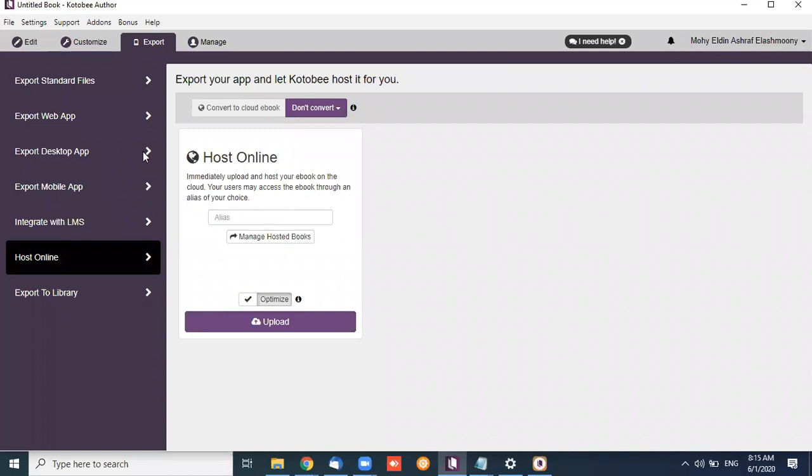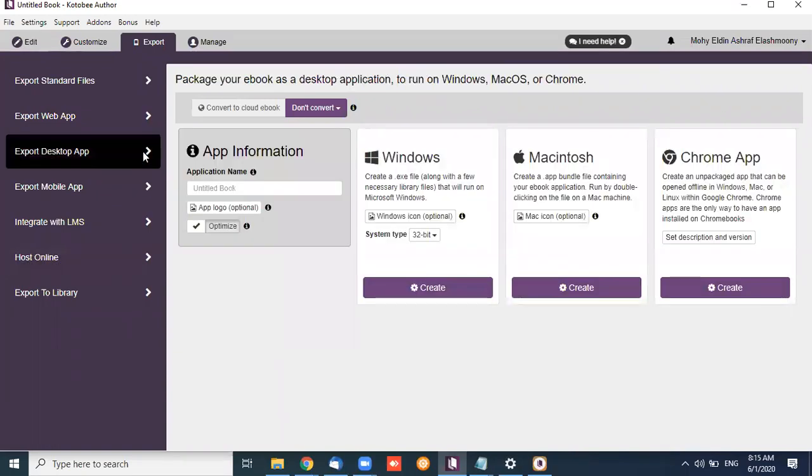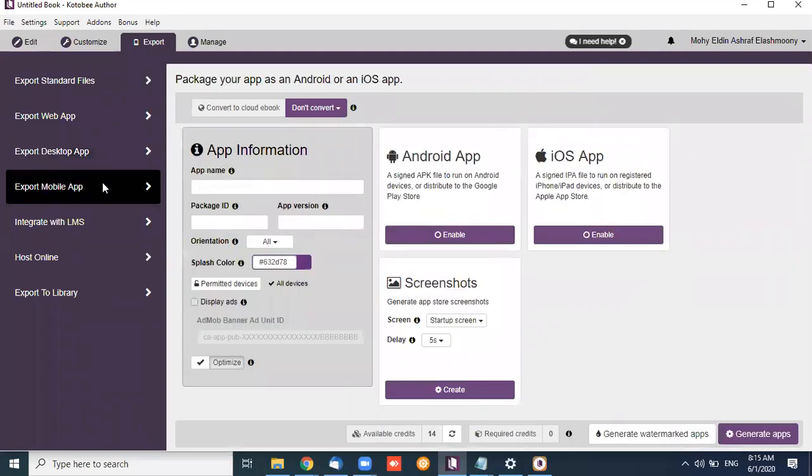Okay. You can also export the book as a desktop application, a Windows app or a Mac app or a Chrome app. And you will also need to send this app to the user, and they will just click on the file and start reading the book. No need to install anything else. Okay. The same goes with the mobile app. You can export the book as a mobile app, Android or iOS. You will need to have developer accounts on the Google Play and the App Store in order to upload these files there. This way, your students can go to the Google Play and the App Store, search for the book by the name or the title, and just download it, just like what they're doing with any other mobile application.